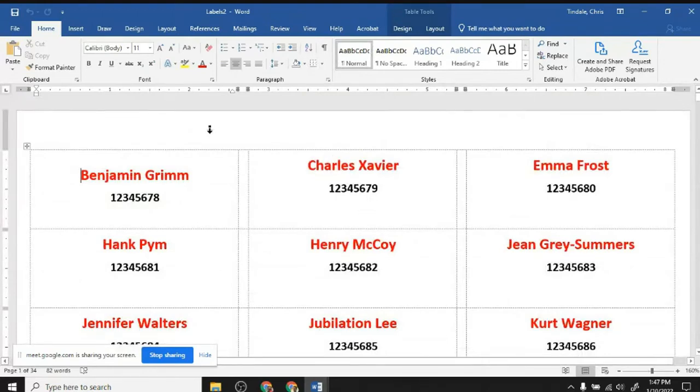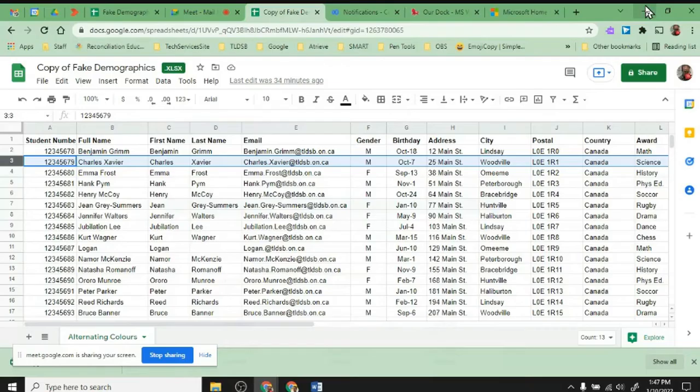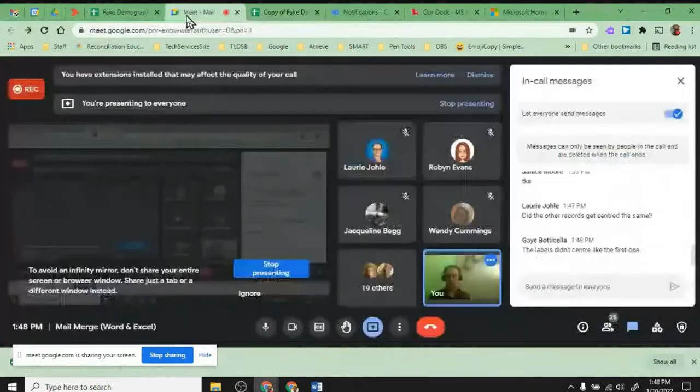Now I'll just see if we have some questions in the chat again. And then the last example I wanted to touch on was sort of an award certificate type idea. A little bit prettier and fancier.